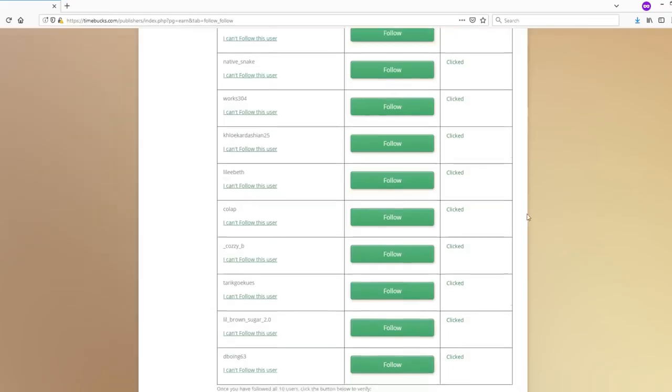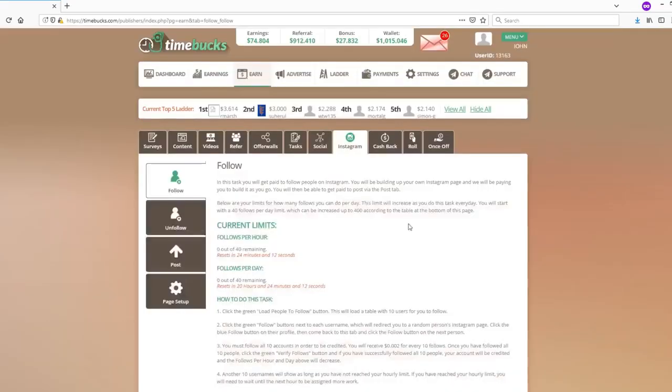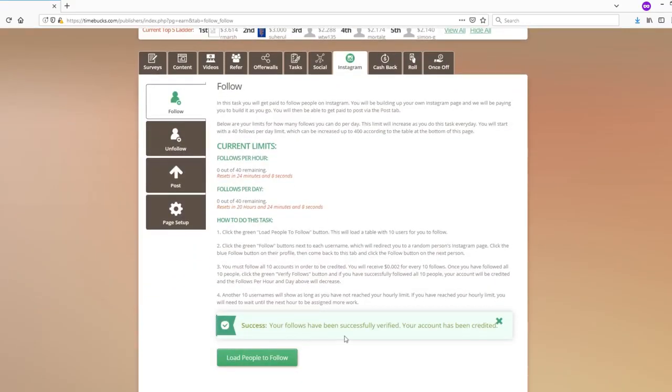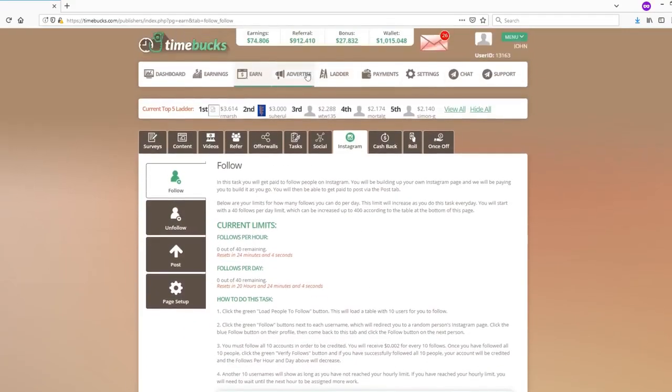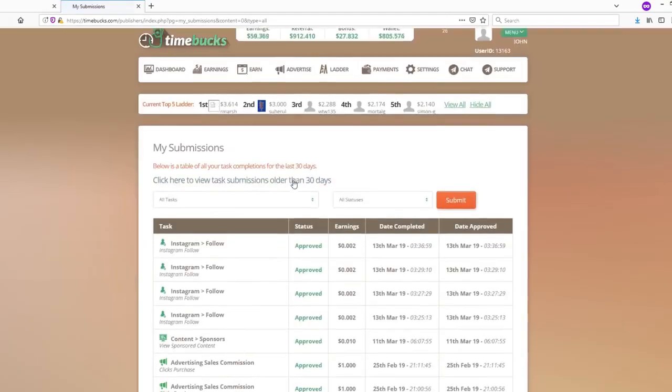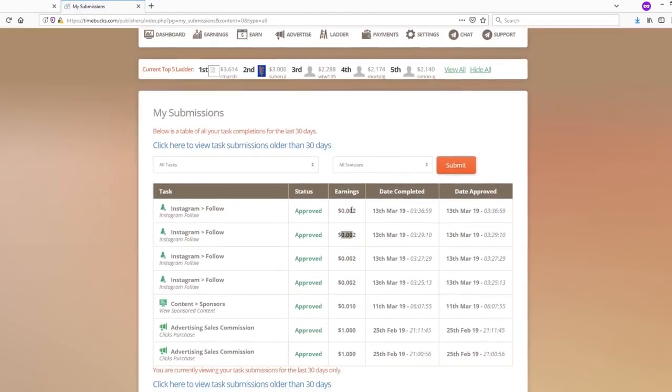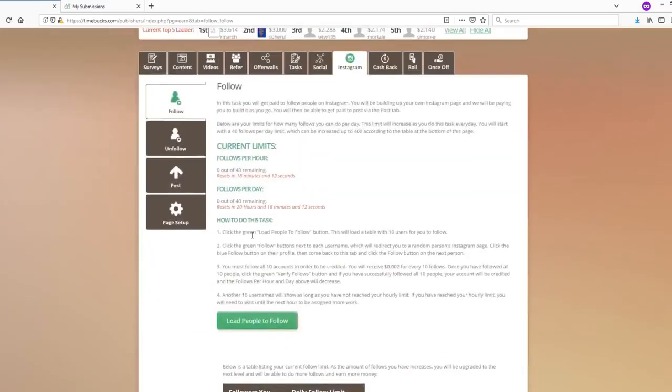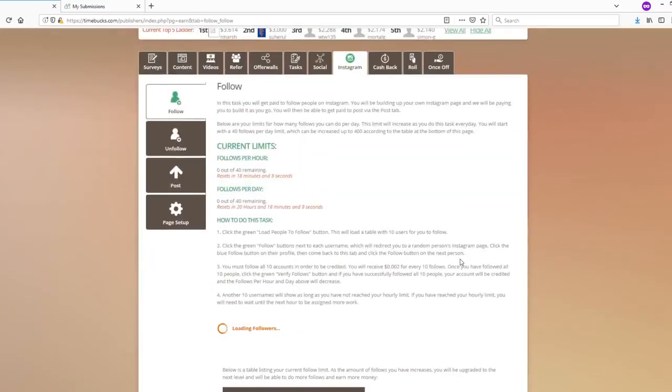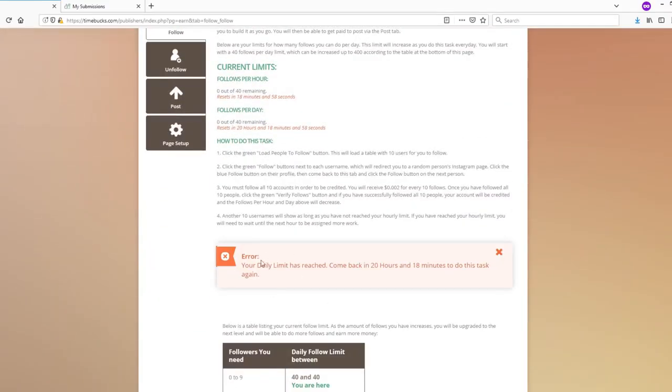So now we've followed all 10 of those users, and I'll click verify again, and now it says you've been successfully verified. And if I just check, I can see in the My Submissions page that I just got credited for all of those follows. So now if I click the Load People to Follow button, it says your daily limit has been reached, come back in 20 hours and 18 minutes to do this task again.